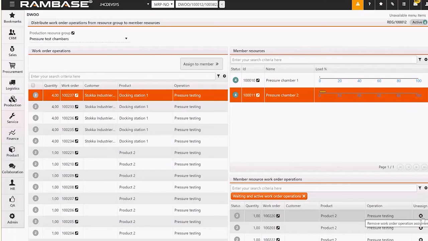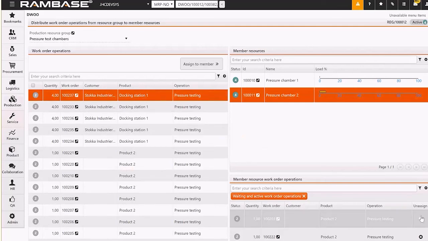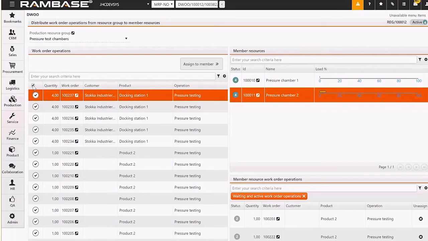You can also unassign one by one by saying, okay, I didn't want to have it on that resource, I'm moving that one back to the group. So you can do it like that. Or you can multi-select, and move everything I have selected by my filter to some specific resource. Or unselect like that.